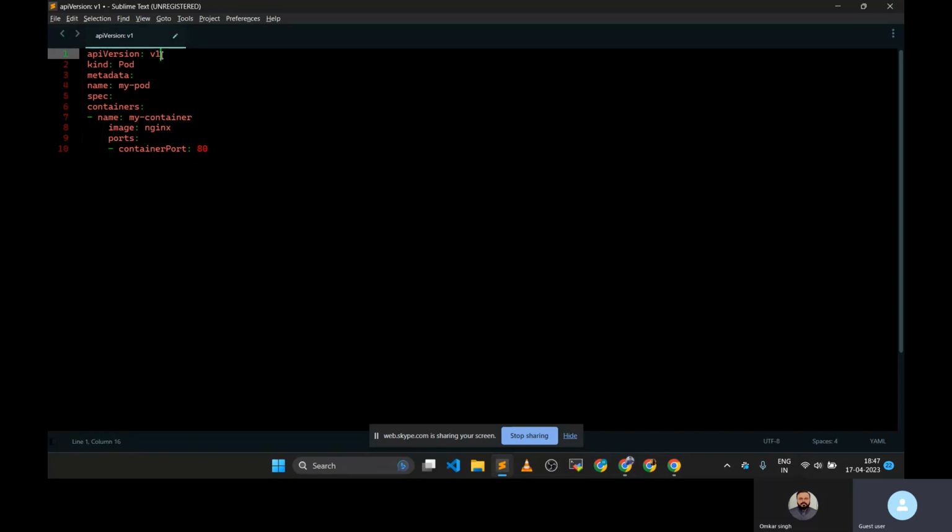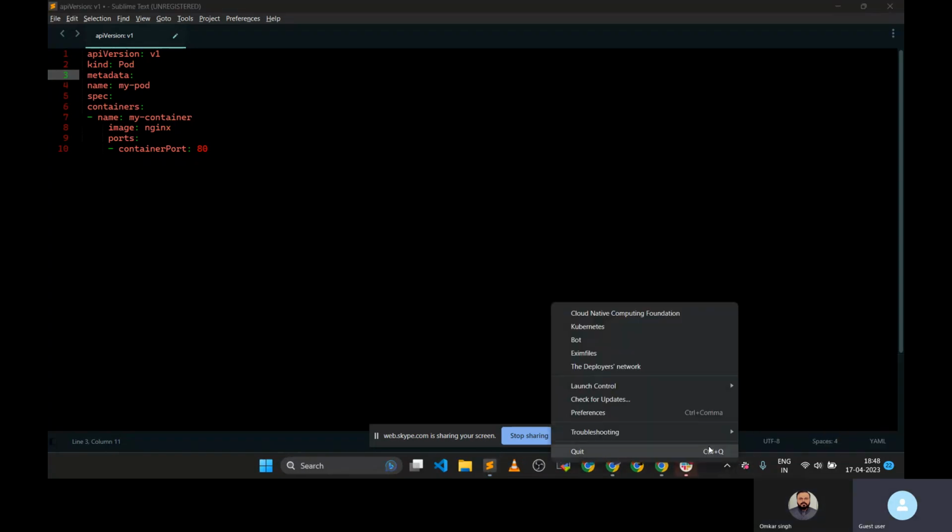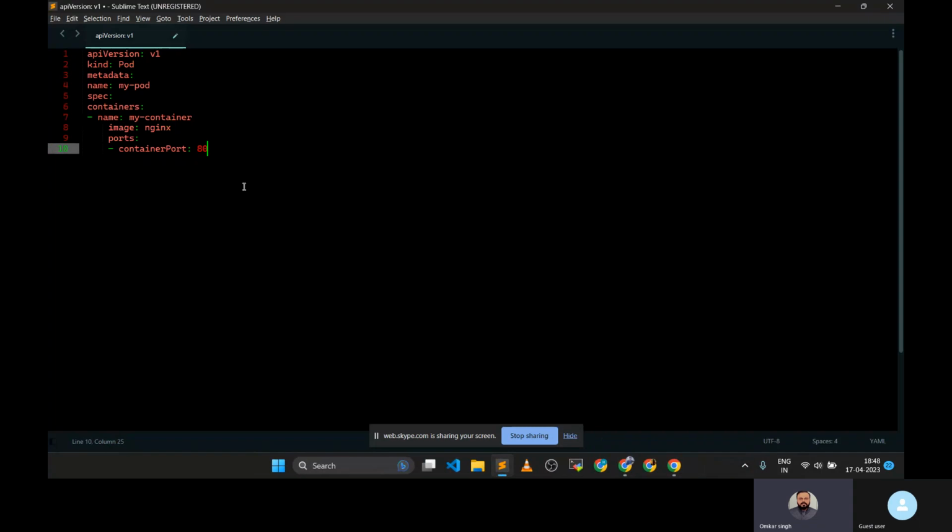API version means which version of this object we use. There are various versions like V1, V1 beta, alpha. Those are the versions. Which version of the pod we have to create. Like in the future, they will release V2, which consists of some different features. In that case, we'll use V2.